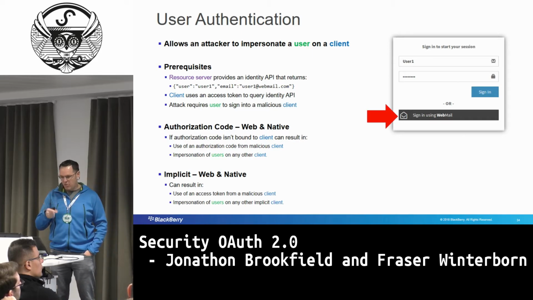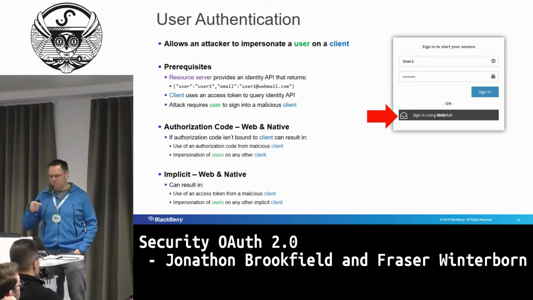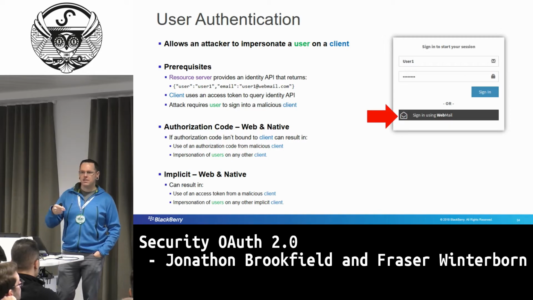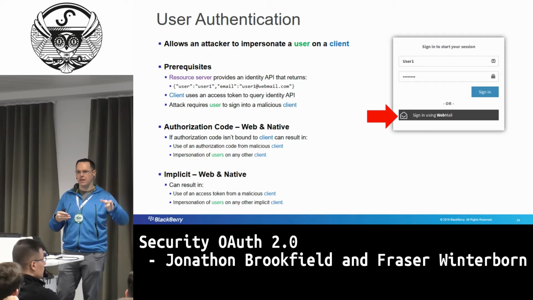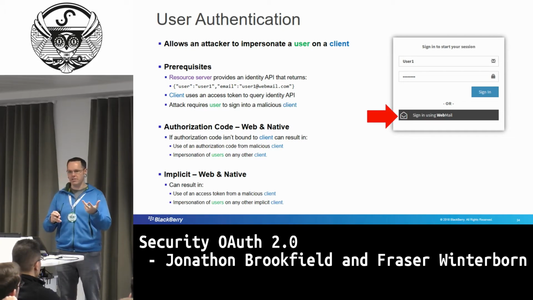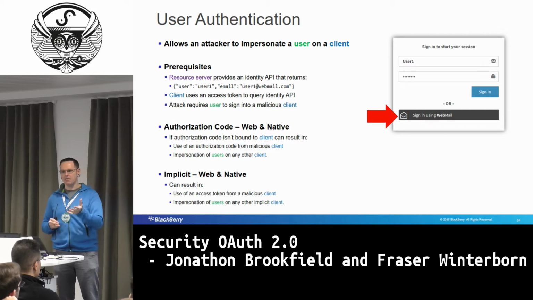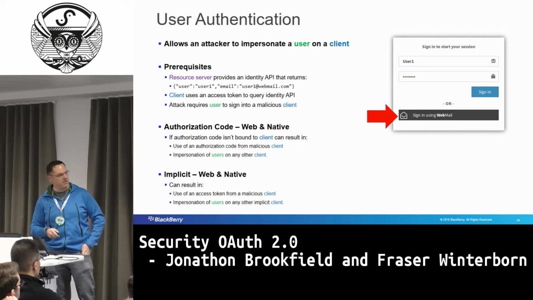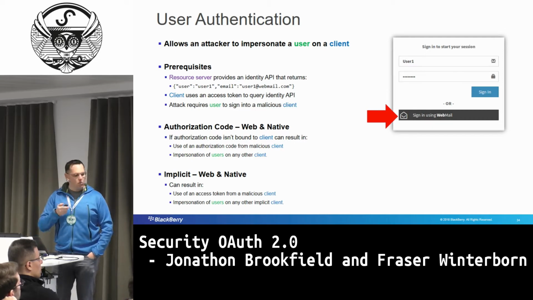Now, if you're implementing this as an authorization server, you have to be able to bind either the authorization code or the access token to the client that it was issued to. Because if you can't, you can swap clients, so a malicious client may be able to use a token from a different user. We'll go through the flows for this in a minute.